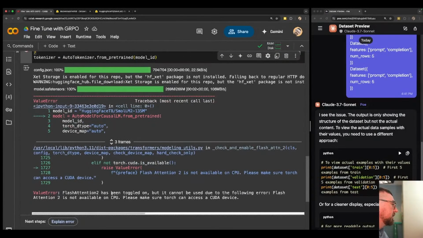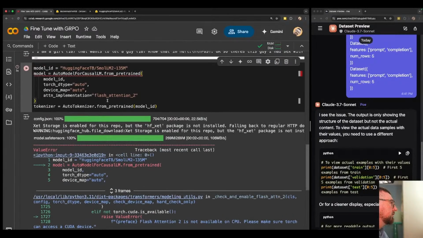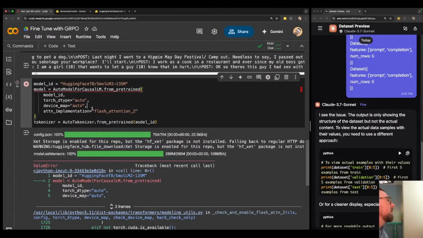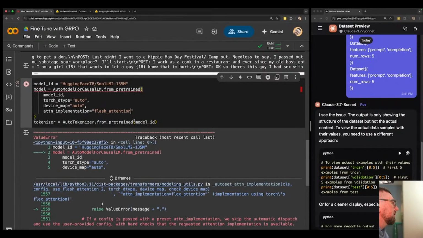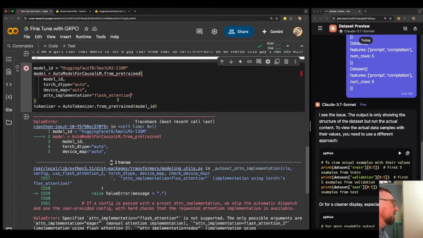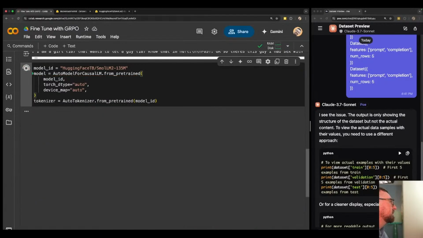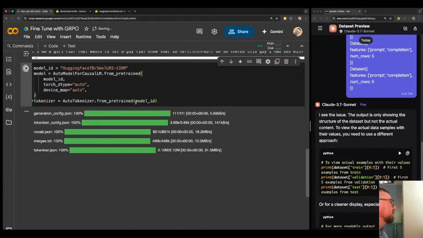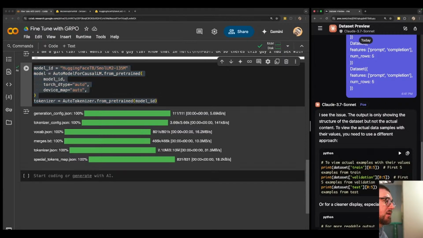Didn't like that. Do I need this? Let's see if the tokenizer will run okay.